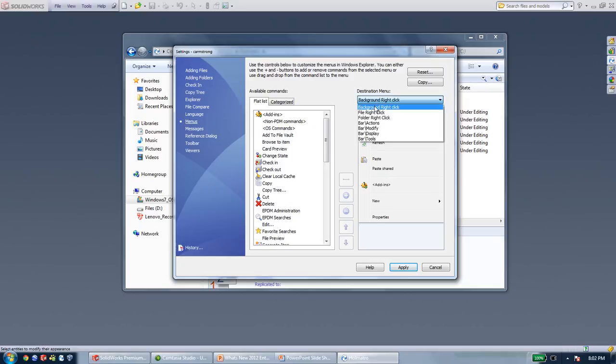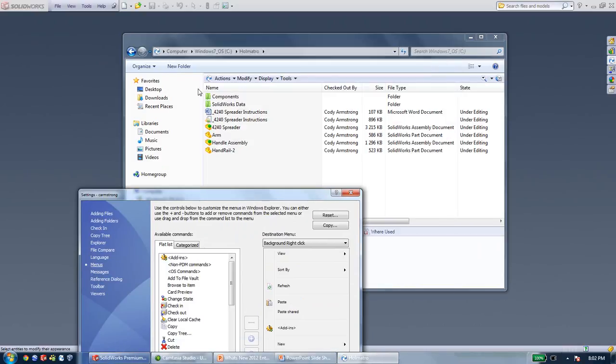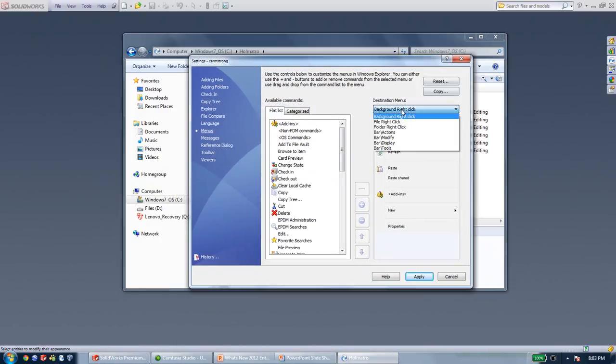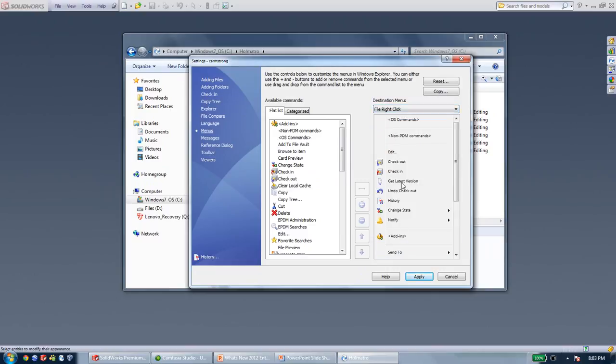Now I can also have file right click, folder right click, and then the bar menu options. Now you'll see here the bar menu it's referring to is this toolbar here: actions, modify, display, and tools. So I'm going to choose file right click, and one thing I've always wanted to see is get version in the right click menu. Okay, it's not there by default, but now in 2012 you can add it.